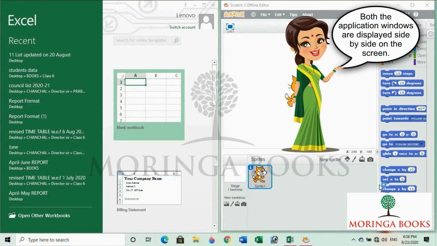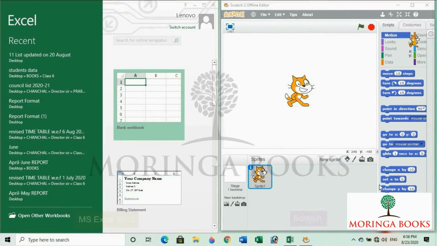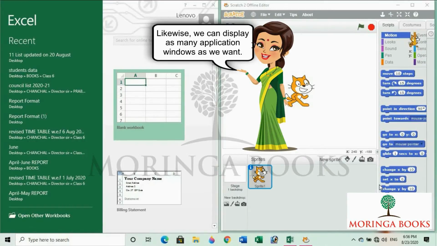Notice that both the application windows are displayed side by side on the screen. Likewise, we can display as many application windows as we want.